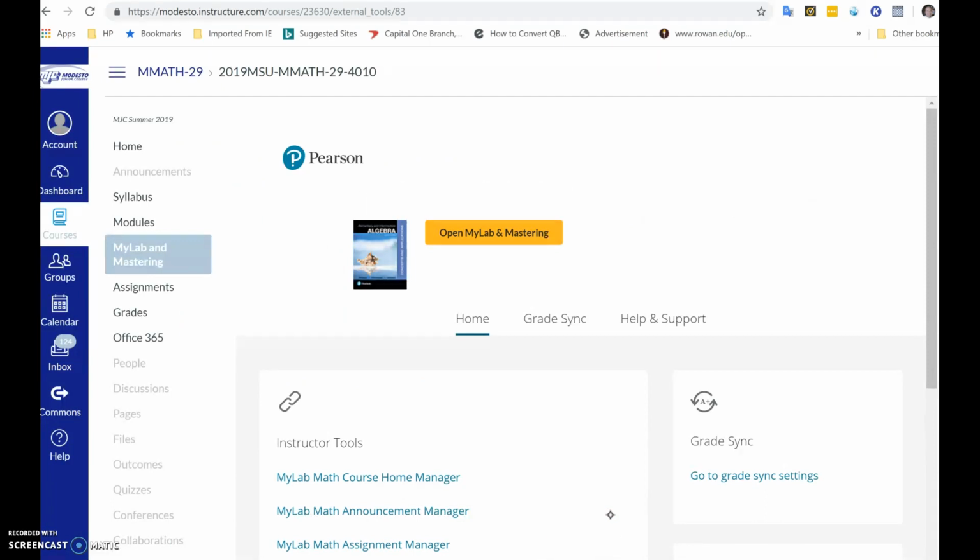They recommend once you registered that you get out of Canvas and then come right back in. This is the first time. That fixes some problems that happen.